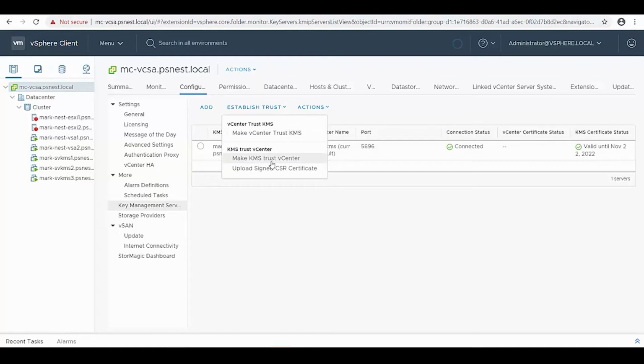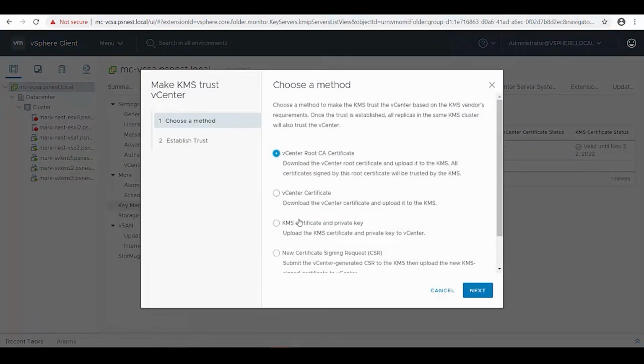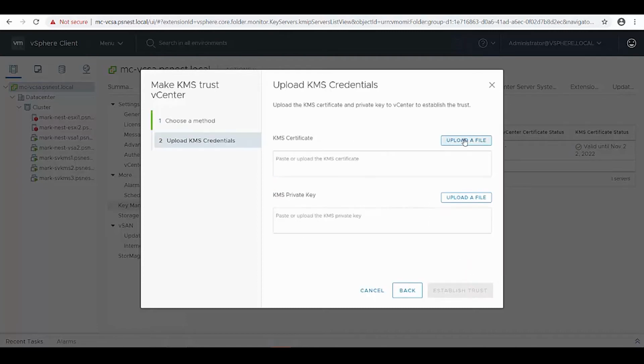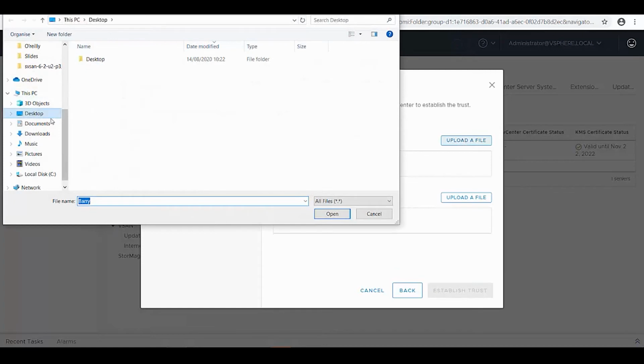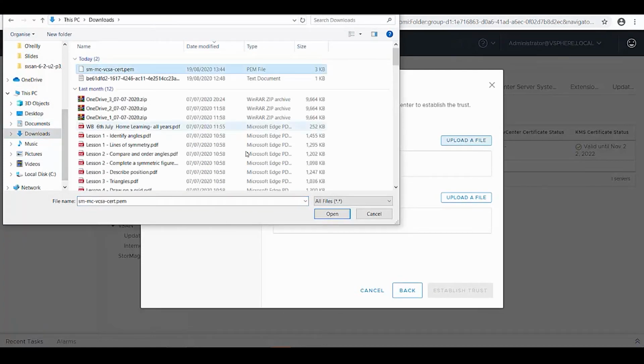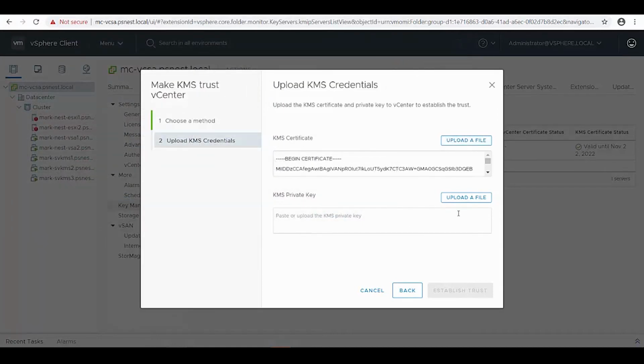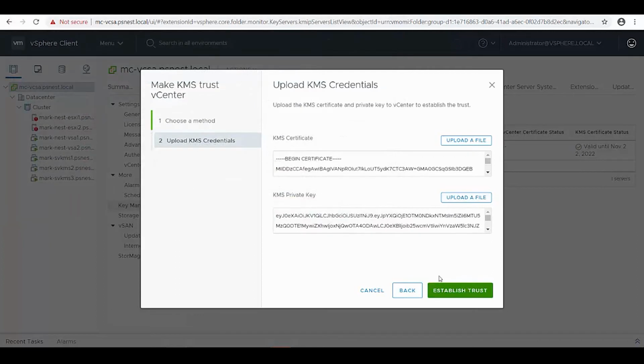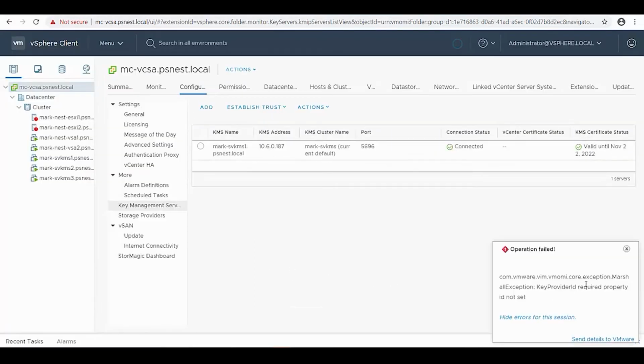Now, when configuring these two to be able to talk to each other, what we're going to do is enable SvKMS to trust the vCenter. And in order to be able to do that, we're going to be using a certificate and private key. So if we select next, what we can then do is upload a file and browse to that exported, downloaded PEM file that we then do for both of these options here and establish the trust.